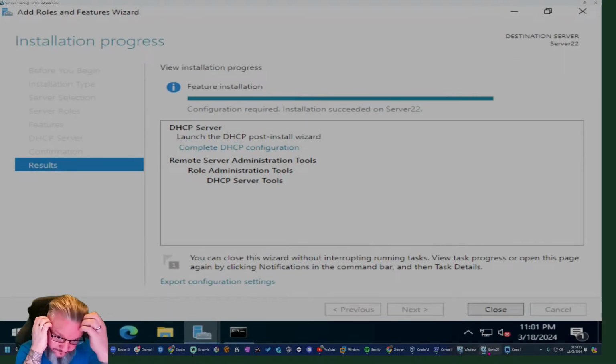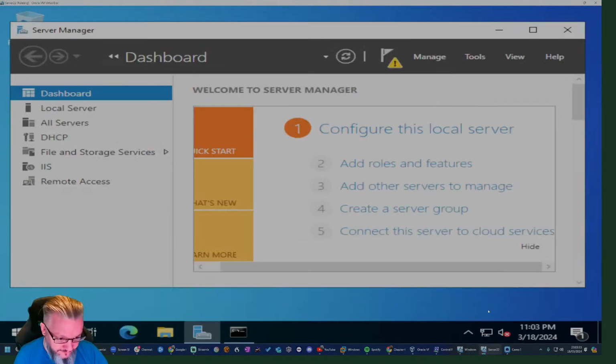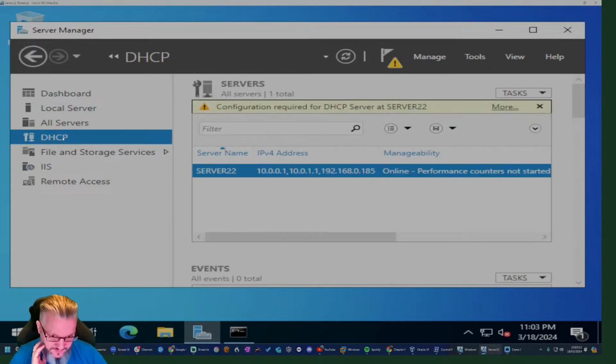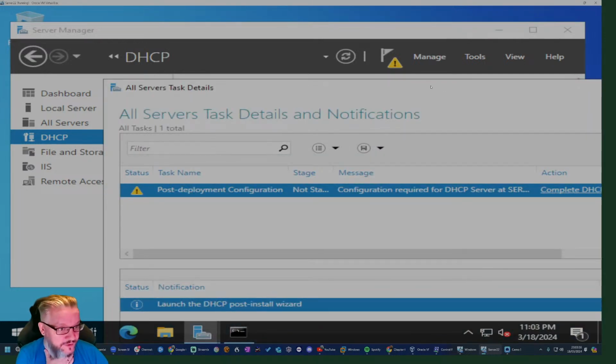Okay, so let's just finish this off. All right, so for installing DHCP and for installing the routing and remote access, review the previous video. That will get you up to speed. I'm not going to repeat anything I did last time except to set up DHCP, because that's literally just finished installing on this box.